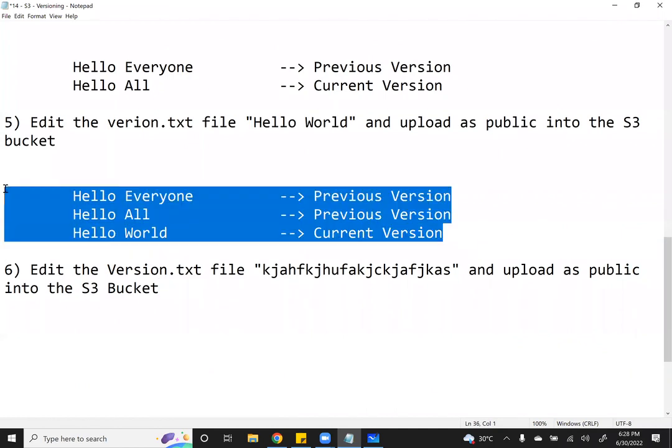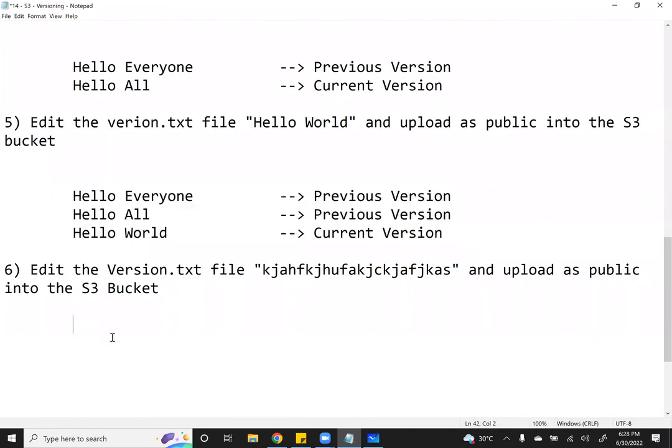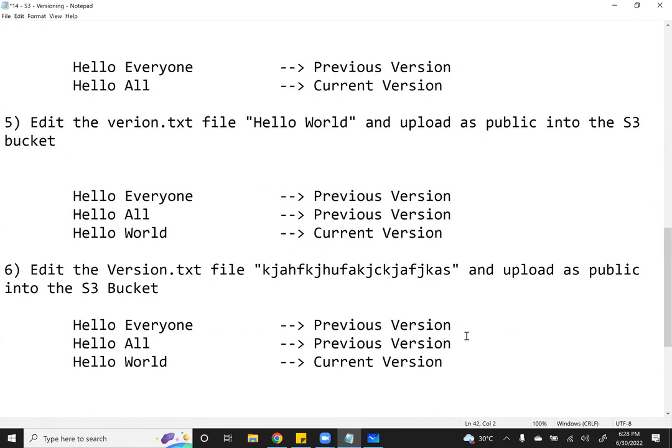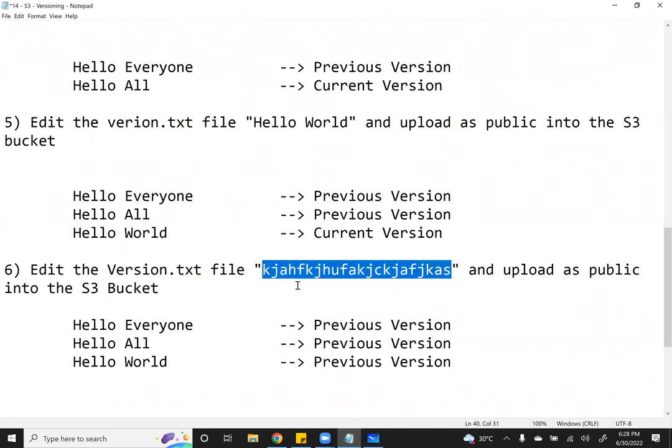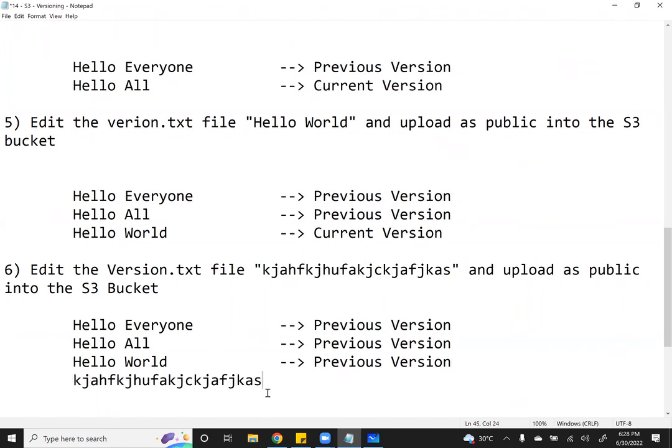So in this case, what will happen? All these are the previous versions, and this will be the current version. Now, after some time, we will realize that every user is able to see the wrong data. So I would like to recover the file to this one, because my requirement is to show the hello world as the data from that particular file.